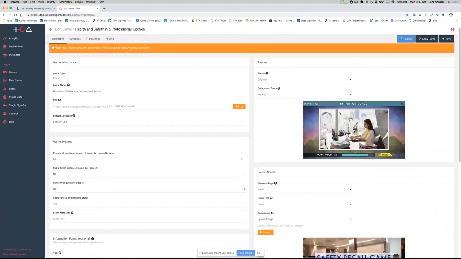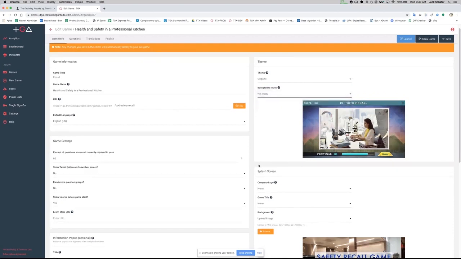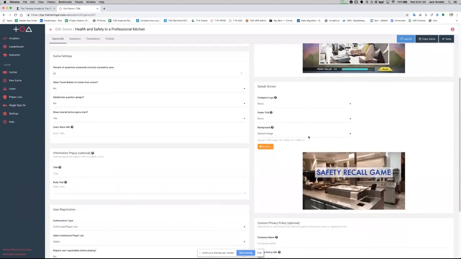The Training Arcade for Recall supports the use of different themes and tracks. So you can select your theme. If you don't like the original origami, you could change to the origami blue. I believe those are the two available to you all. And then a background track, if you'd like some music to play while your users are playing, you can select that here.